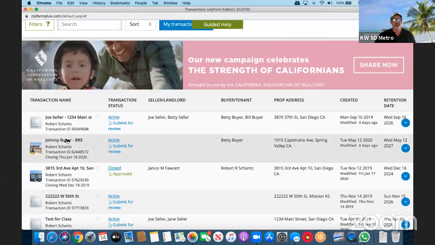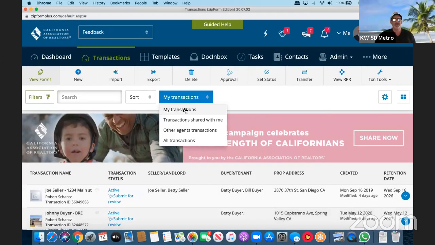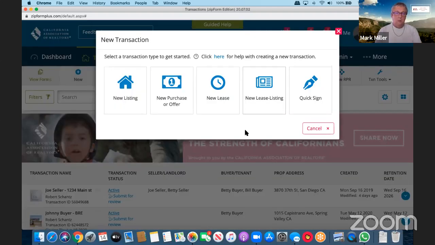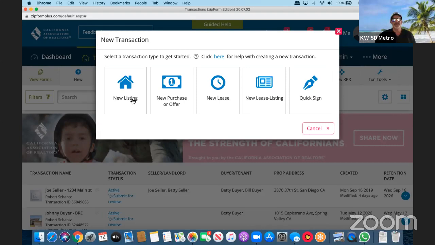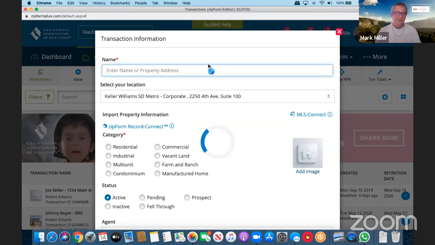Well, I've got Johnny Buyer right here for the BRE. Is that a recent one? It was created May 12th. Yeah, May 12th. So it doesn't have all the new stuff in it. Okay, well, new purchase. See, this wasn't doing it. It wouldn't show what these were below. It didn't even show. Really? Okay, so I've already messed up this class.